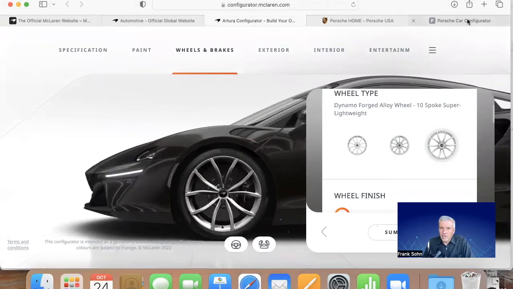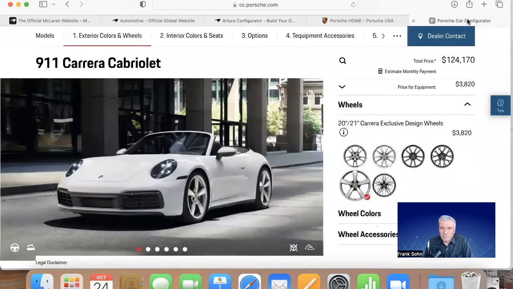So that's another differentiator between Porsche and McLaren here, right? The one has the price, the other one doesn't have the price. Now, one thing I want to note as we go through this is that these configurators could be set up differently.